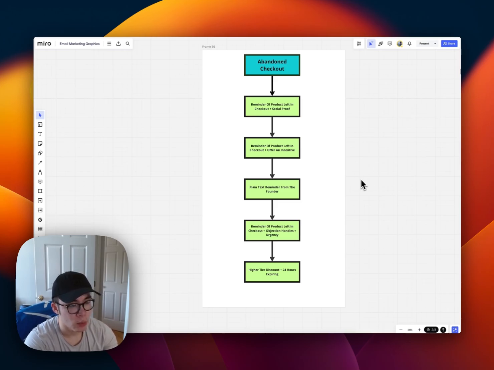Email 3 will be a plain text reminder from the founder talking about the objection and the product that they left in cart. This pretty much humanizes the brand. Email 4 is just another reminder of the product that's left in the cart, adding any objection handles and also adding urgency for that incentive. And then for the 5th email, we want a higher tier discount plus also a 24-hour expiring email reminder.